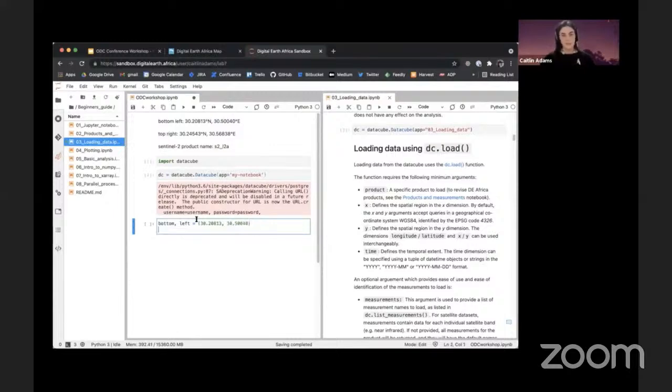And what that will do is when I evaluate that cell, this will say bottom is equal to 30.2 and left is equal to 30.5, obviously with the extra decimal points. So I can do this again for the top and the right. Equals, and then again, I'm going to use a bracket. This is called a tuple in Python. And I'm going to copy and paste my coordinates straight in there.